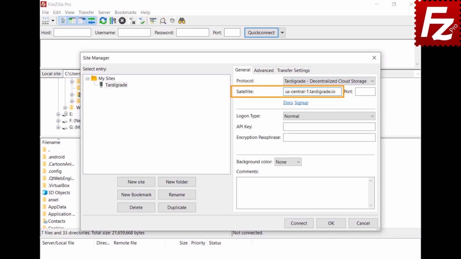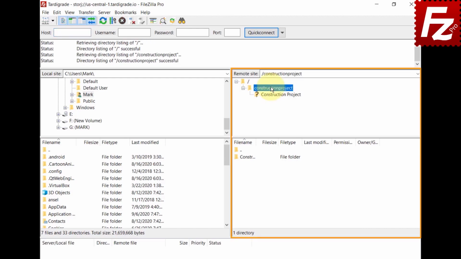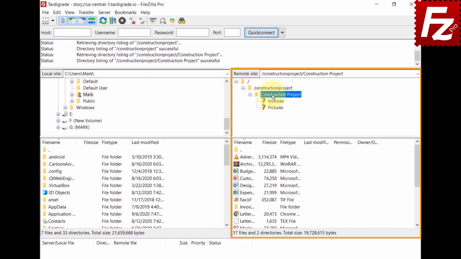Enter the satellite host name. This should be the satellite you selected when signing up. You find the link in the description. Enter the API key. If you don't have a key, visit the tardigrade.io dashboard and choose API Keys option to create one. Enter the passphrase that will be used to encrypt and decrypt your data. Press Connect. If everything is correct, FileZilla Pro will connect. In the right side, you'll see your buckets and files. In this video, you learned how to connect to Tardigrade storage with FileZilla and FileZilla Pro.